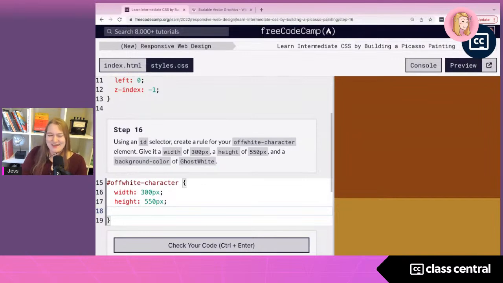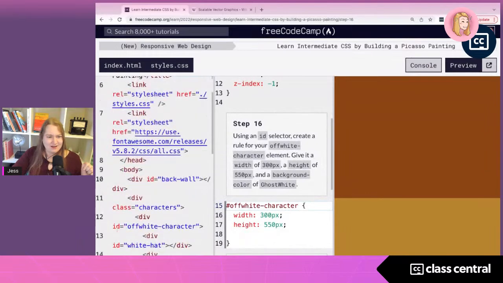And I think that y'all are going to have a really good idea of why this isn't showing up. Why do you think I don't see a thing? So our div exists. I promise we can look at it. Here's off-white character. I definitely see that div.